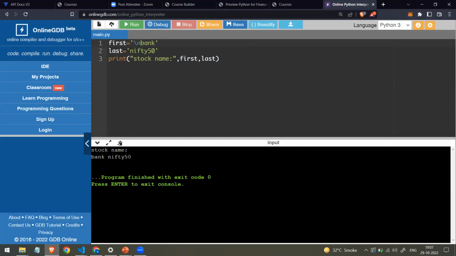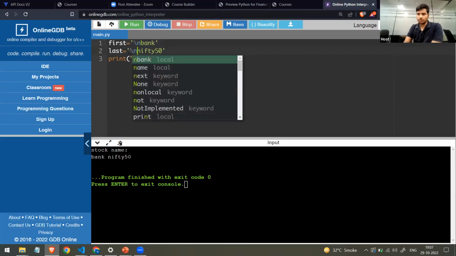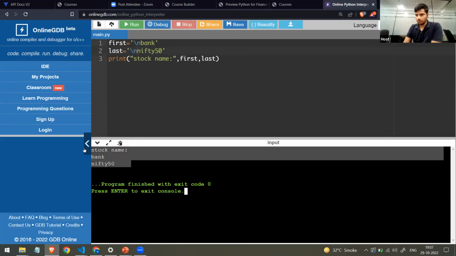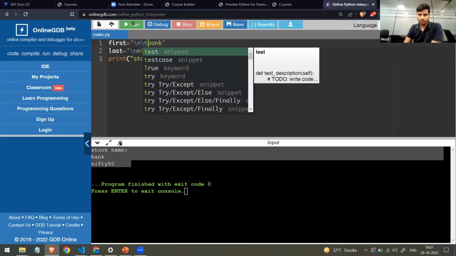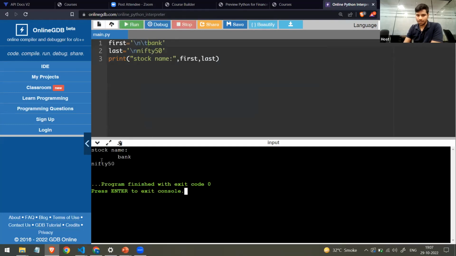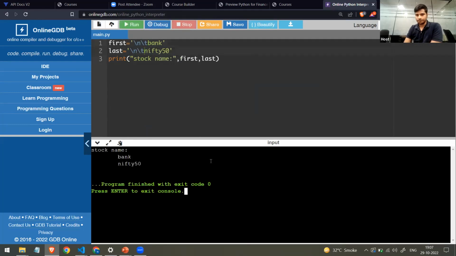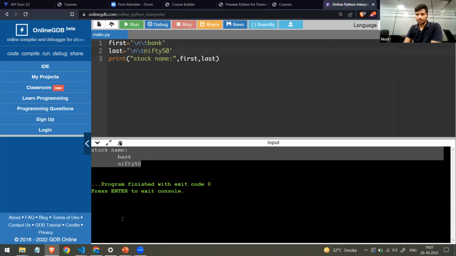Now if I write slash n here also, what will happen? Nifty 50 will move to the next line. So you see, this is how my output looks. Now let's say I want a tab also in the beginning. So after slash n, I'll write slash t. Here tabs will be added. See, tabs is added. Here also I'll write a slash t, so here also tabs will be added. Clear? Any doubt in this?